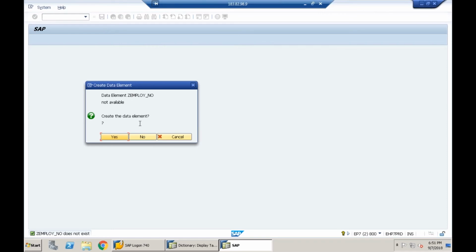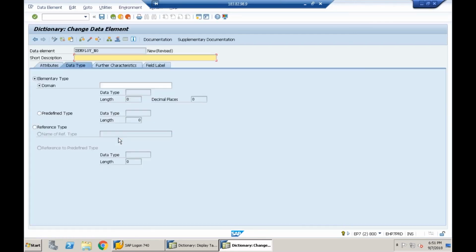Data element is not available. Create the data element. Yes, I'll create the data element. Short description. I'll give a description as something. Employee number, any description. Done. Okay, so as part of data element, what you'll do generally, you'll maintain the field labels, you'll maintain the descriptions.